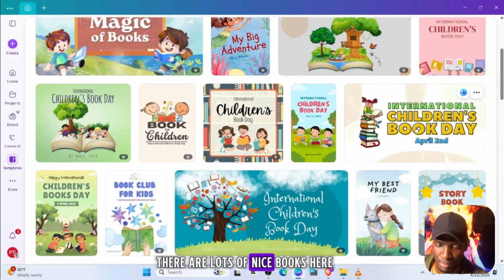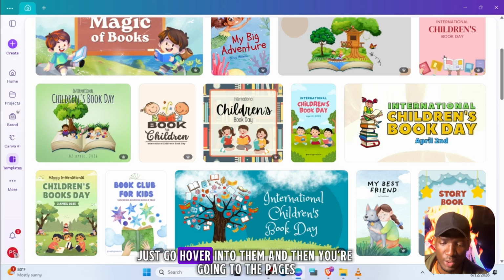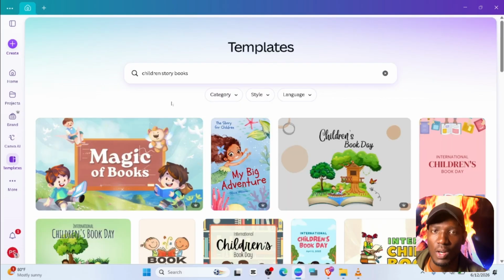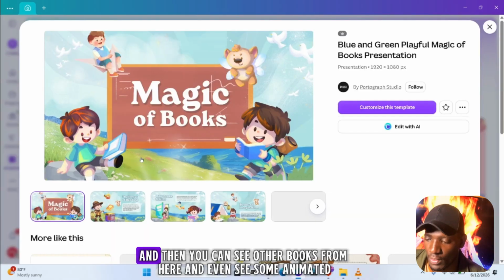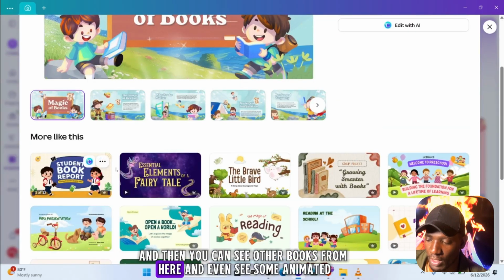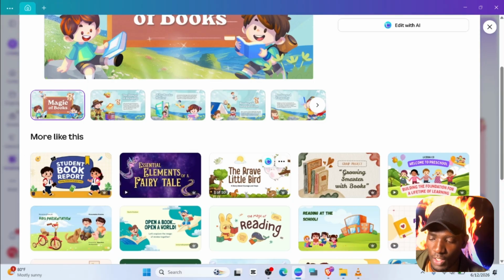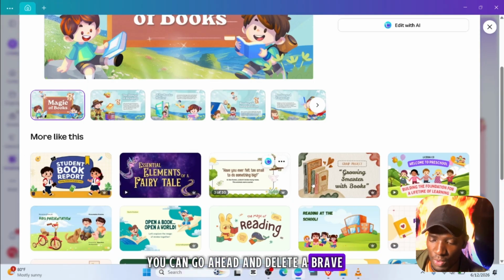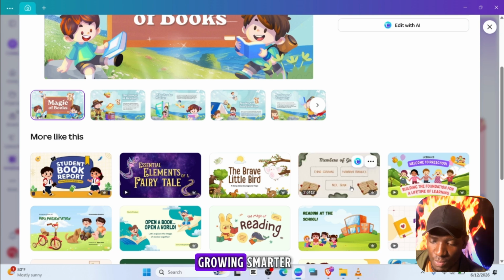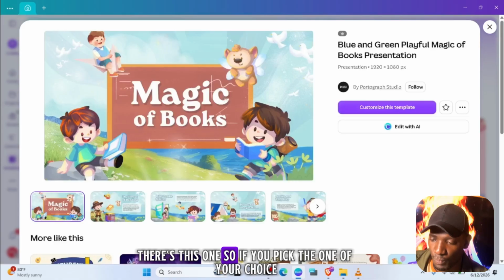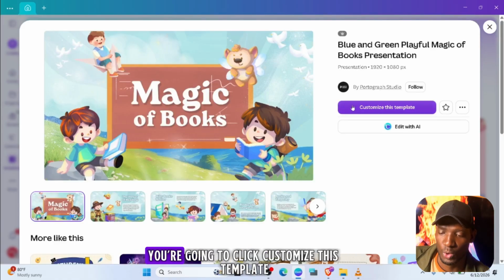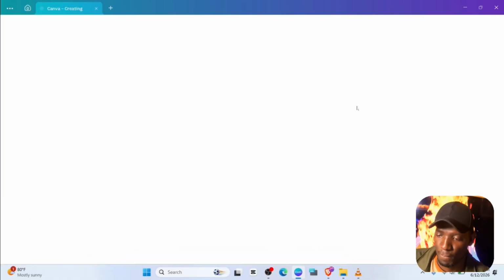There are lots of nice books here. Just hover over them and you can go through the pages. For this purpose, I'm going to select the first one. And then you can see other books from here. You can even see some animated ones, the Little Brave, Growing Smarter. There's this one. So if you pick the one of your choice, you're going to click customize this template.